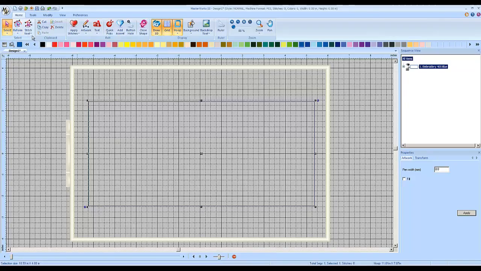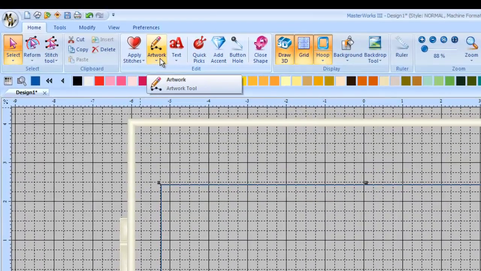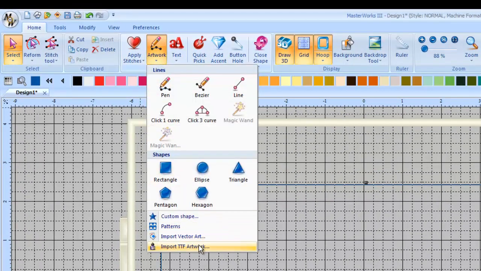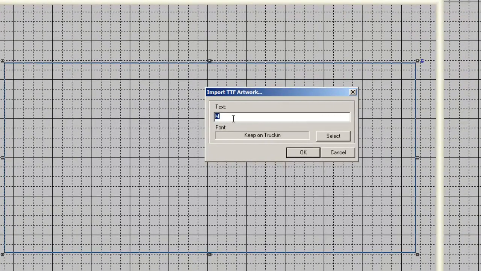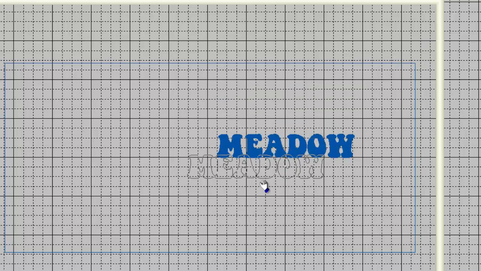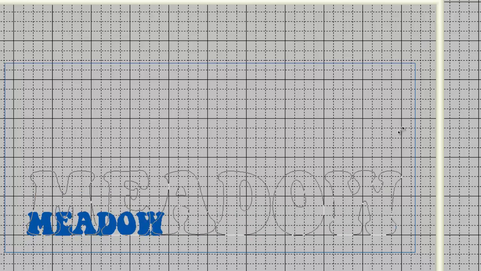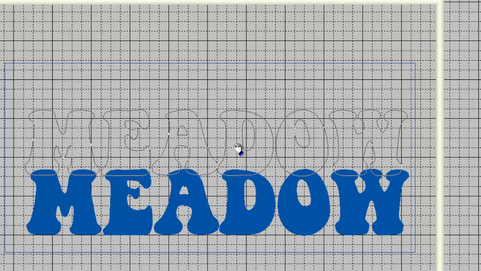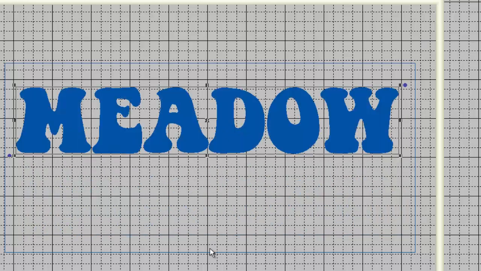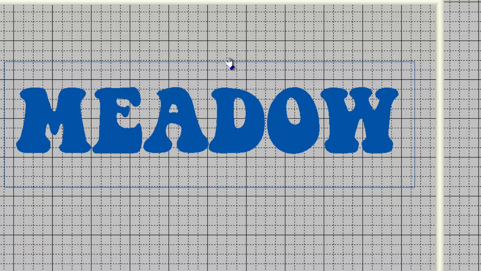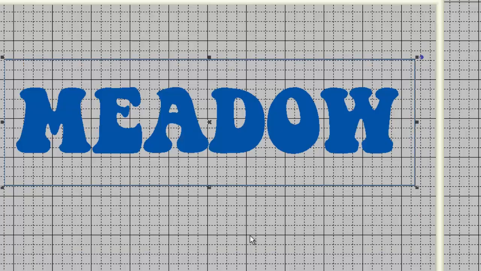And then you're going to go in and select a font, a Truetype font, by going to Artwork, Import TTF Artwork. I'm going to keep with this Keep On Truckin' font because I like it, and also it works well for this. Just type in what you want it to say and hit OK. It's going to bring in some letters. And you take your letters and you're going to size them so that they're just about filling your block. And I like to size my rectangle down a little bit so that it matches, so that my rectangle is not too big.